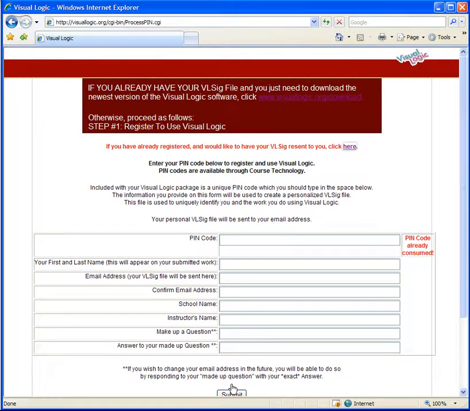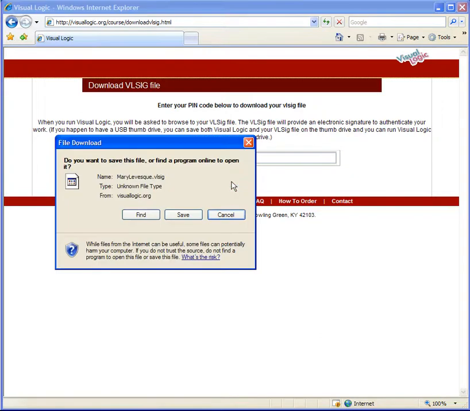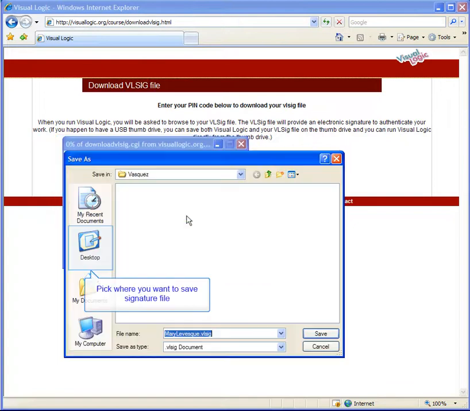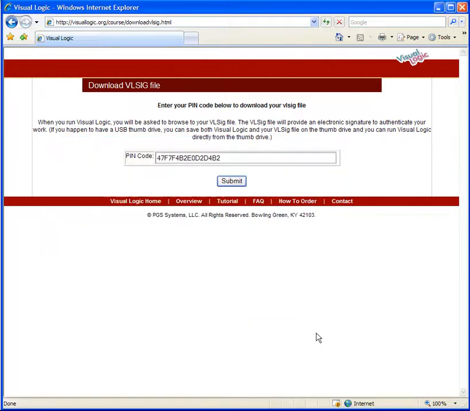So I want to have mine resent to me, so I will repaste that code in there again. Do you want to save it? Yeah, let's save it. I'm going to save it on my desktop. Okay. Hit back.